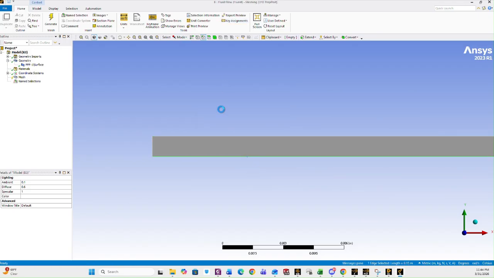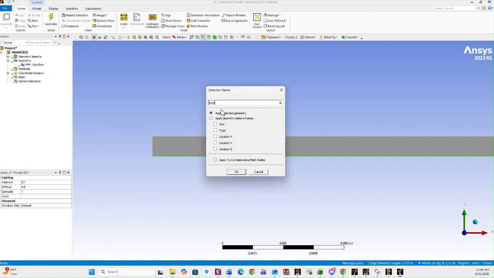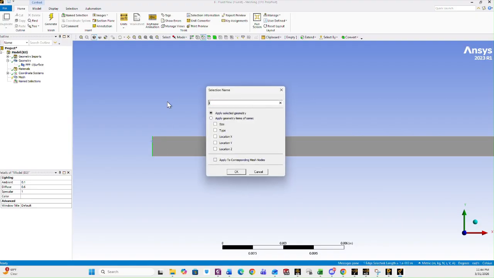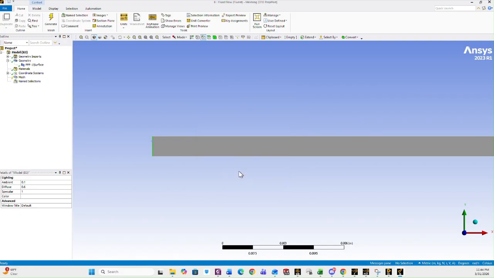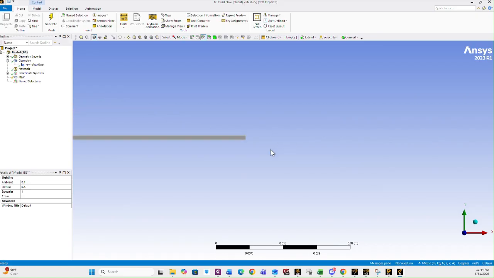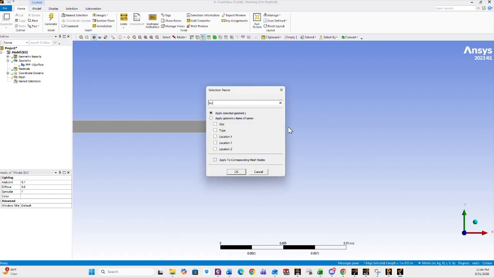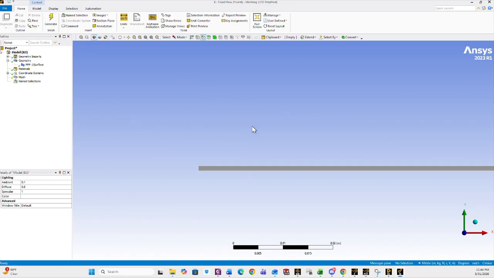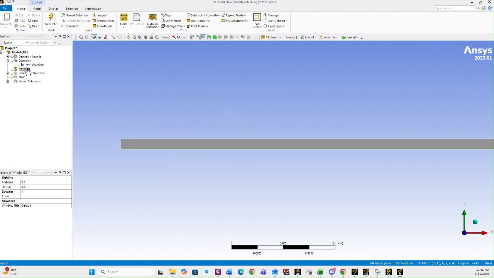Down here, we're going to name that bottom. Then the entrance, inlet. And then lastly, outlet. And that outlet. Very nice. Okay. Perfect. So we have our names.